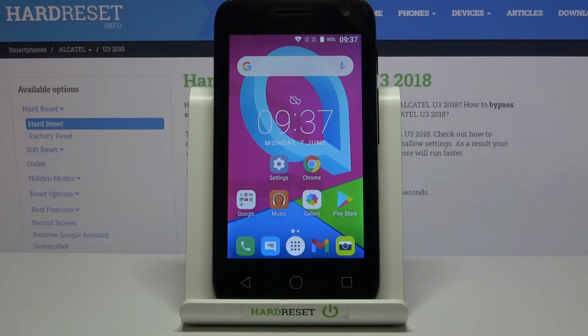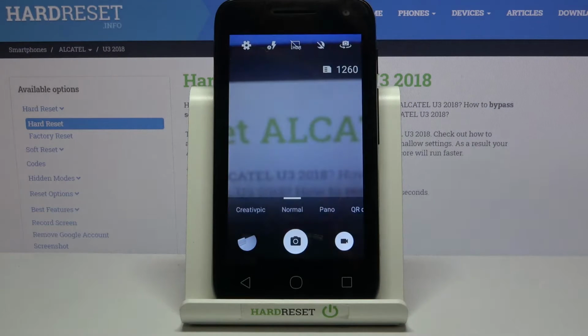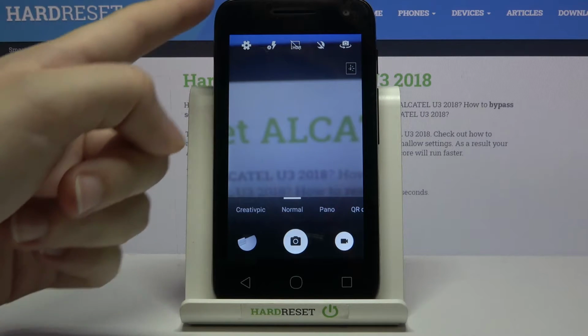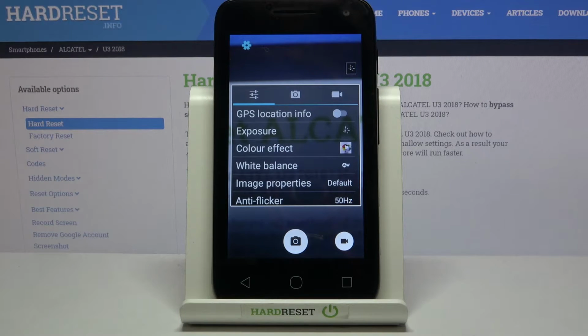Welcome, here I've got ALCATEL U3 and I'm gonna show you how to change photo size in the camera app at this device. So at first we have to tap on the camera button to open it, and for now we are in the normal mode. From here let's go to the left corner. When we pick this button we get access to more options about the camera we can manage.